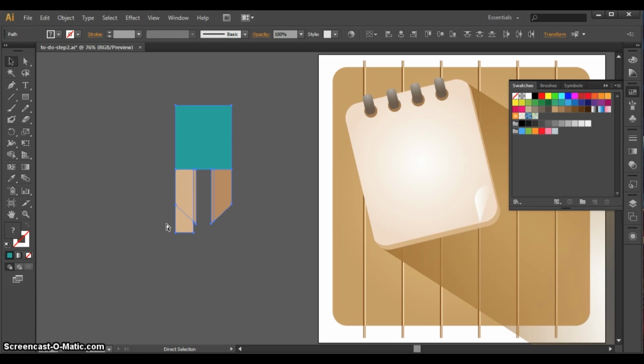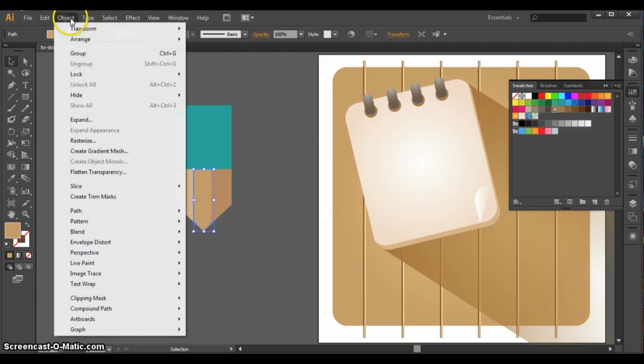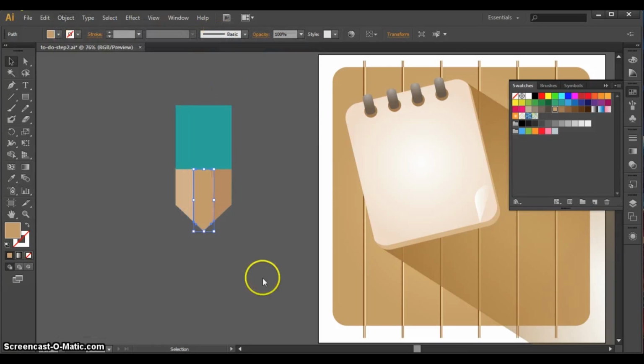Whoops, we lost a piece there. Alright, if you do that by accident as well, you can always just undo and then go back to your shape builder tool and start where you left off. Alright, once we have all the little pieces hidden, now we have our pencil. And I'm going to go ahead and bring the center piece to the front just so that it is the widest one in the middle. You don't have to do that, but I think it looks a little nicer.